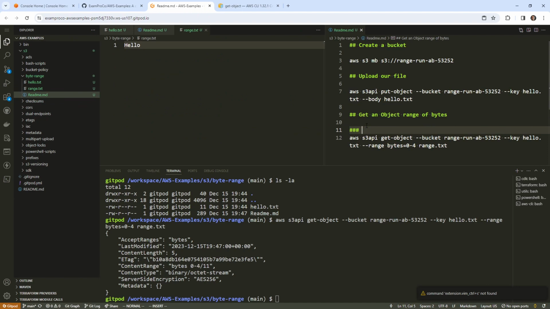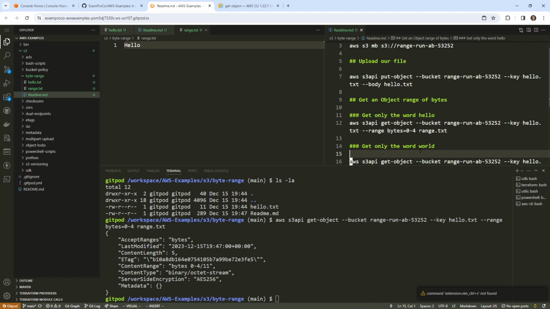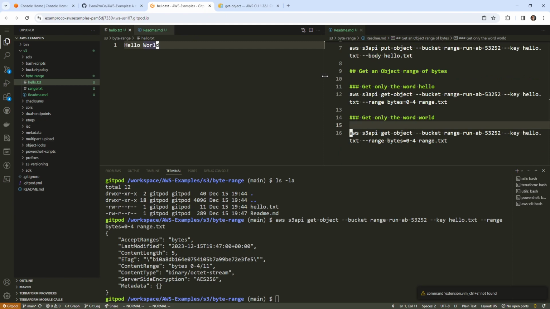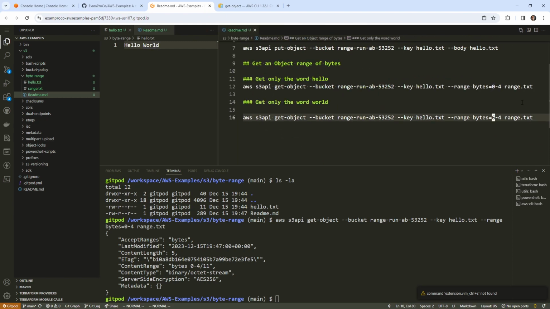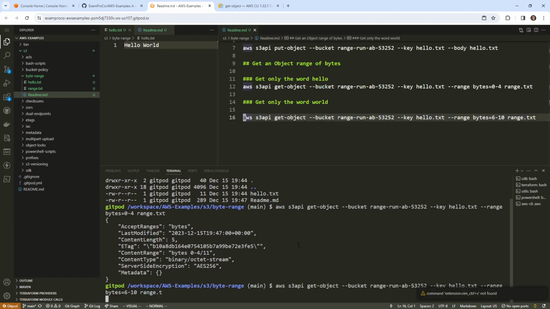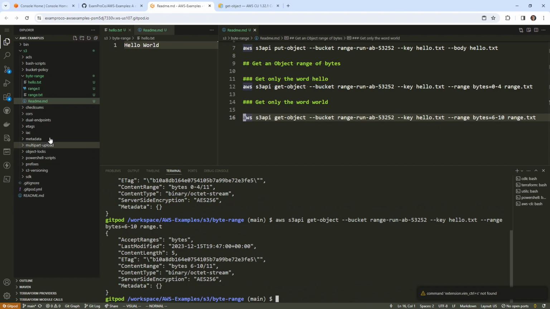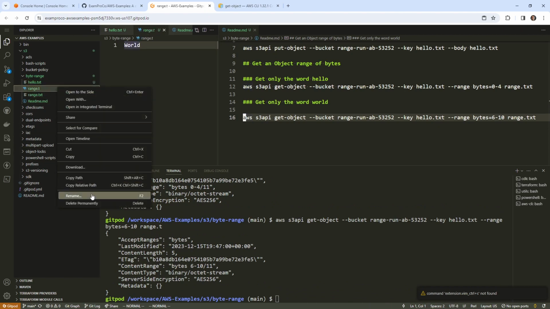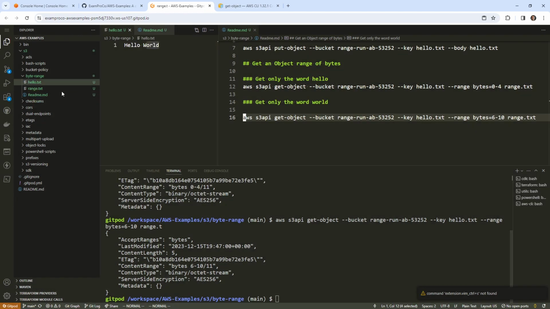So let's get only the word hello, get only the word world. So we'll try to get the other word now. And so here we said 0, 1, 2, 3, 4, 5. So 6, 7, 8, 9, 10. So 6 to 10 is the range for the other one. So we'll say 6 to 10. And we'll go ahead and copy this. We'll hit enter. Didn't create the file name we want, but that's fine. That worked, and so we got it. So there you go. That is byte range.